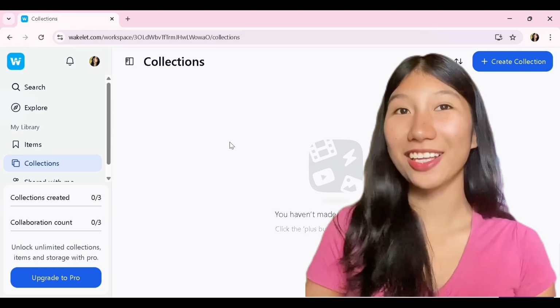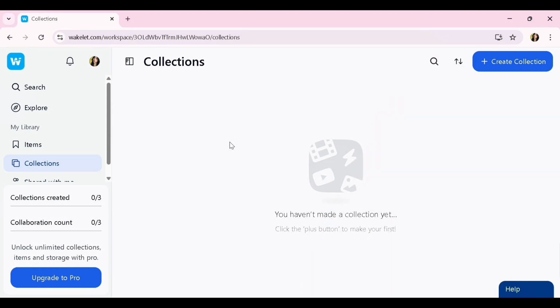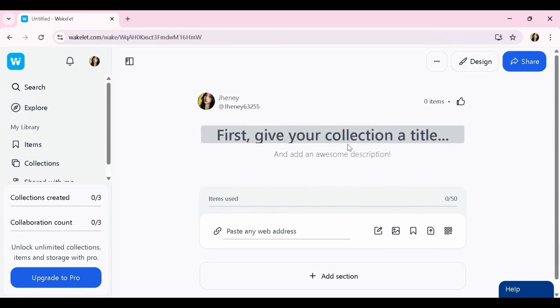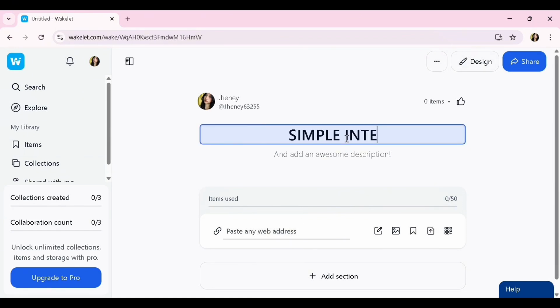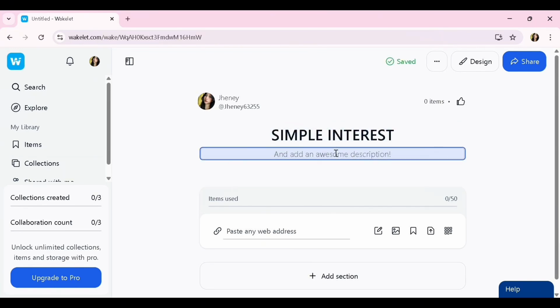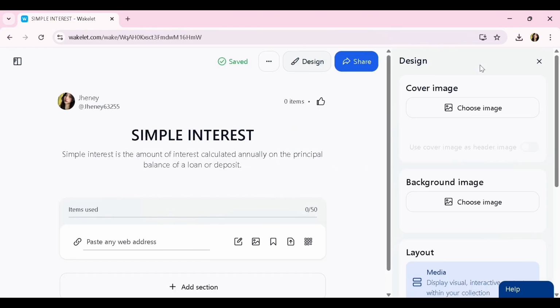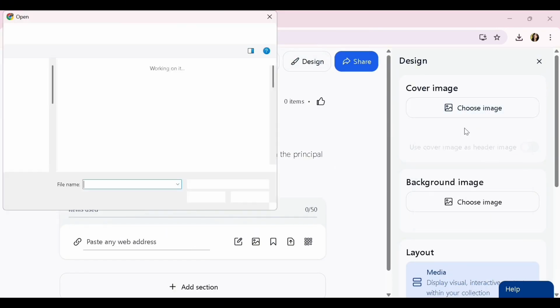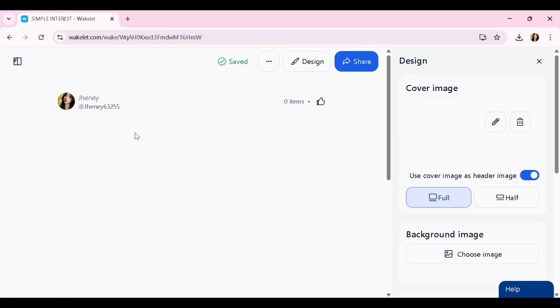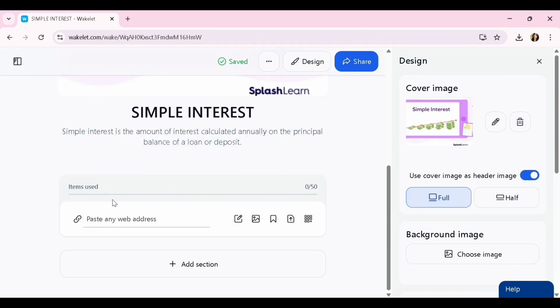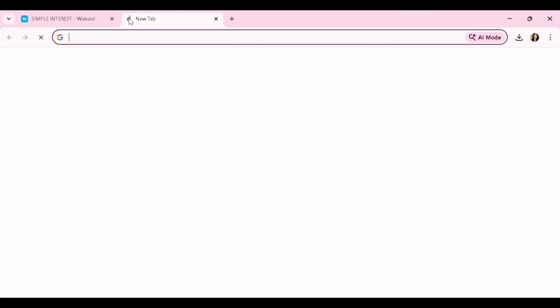Now, let's create something. Click Create Collection, and you can add a title, a description, choose a cover image, and this is where Wakelet shines. You can add websites, just paste the link here.